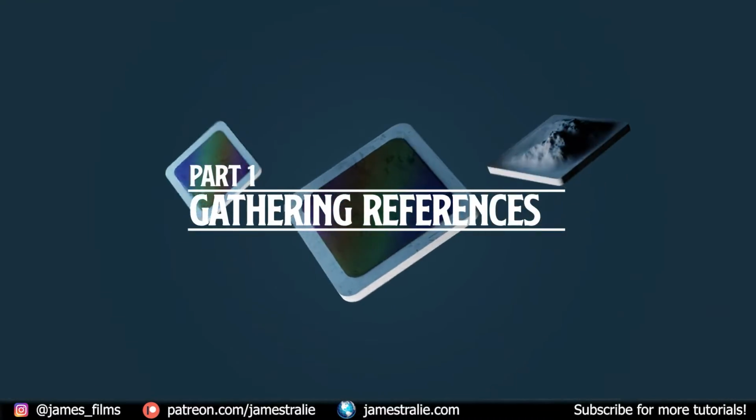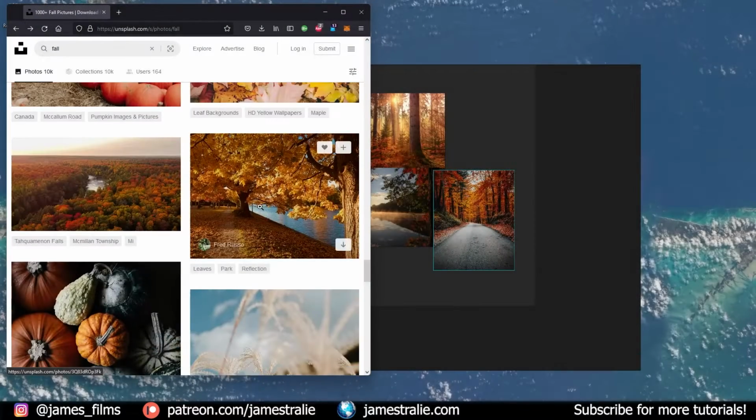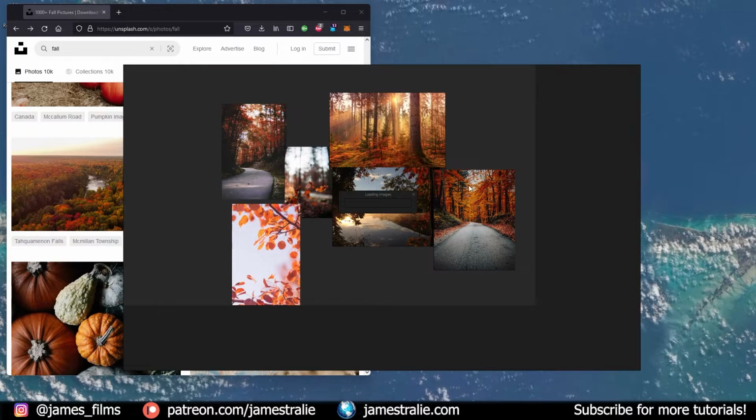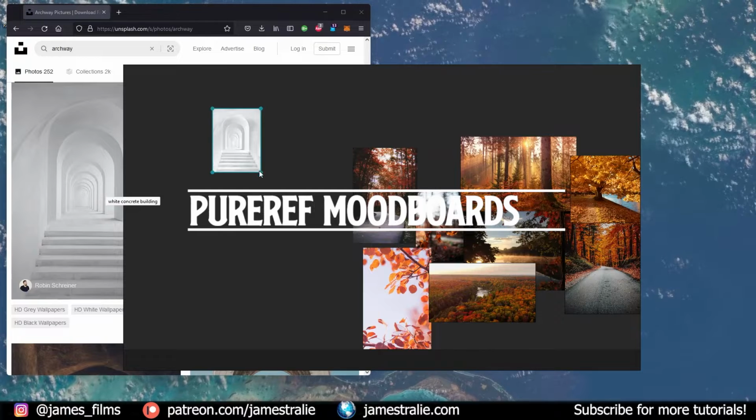But let's start this project by gathering some references. This is always a good starting point for any project, so you know what you're actually trying to create. For this one, I'm using PureRef to assemble a lot of my reference elements in a mood board of sorts.